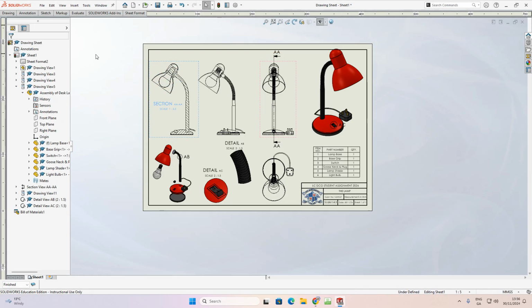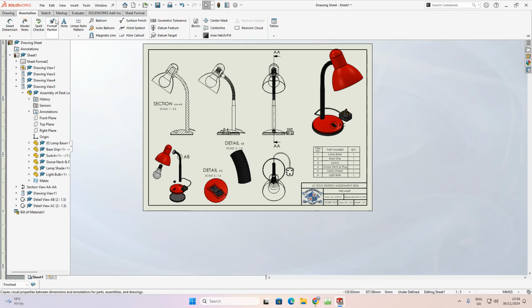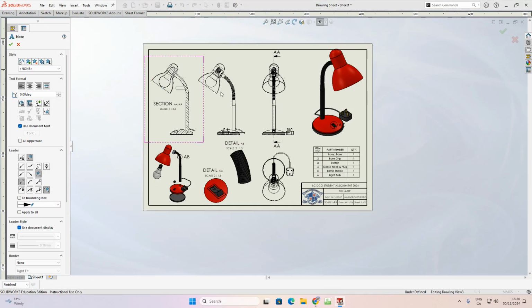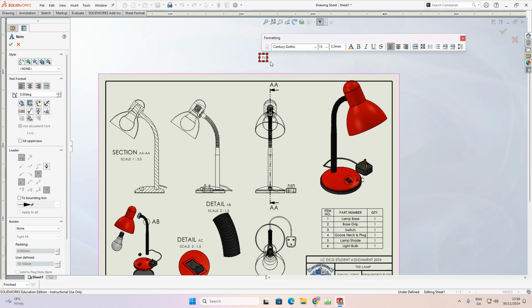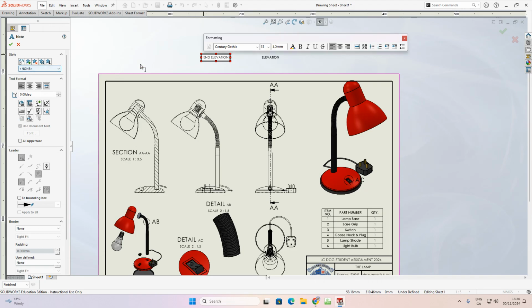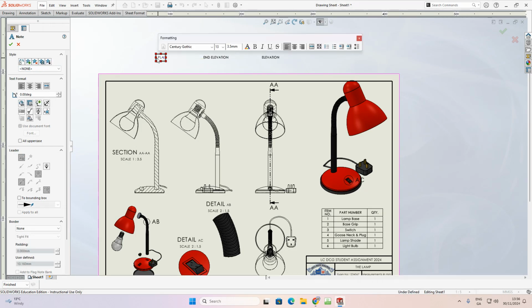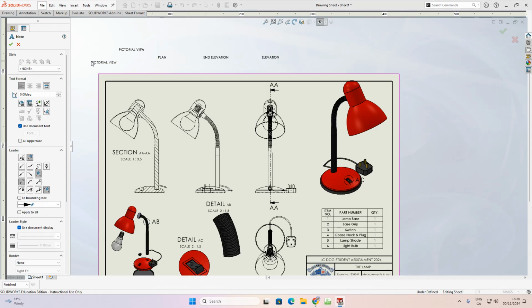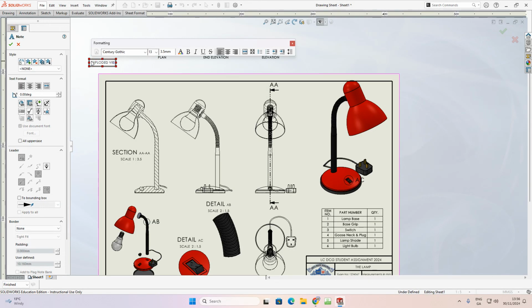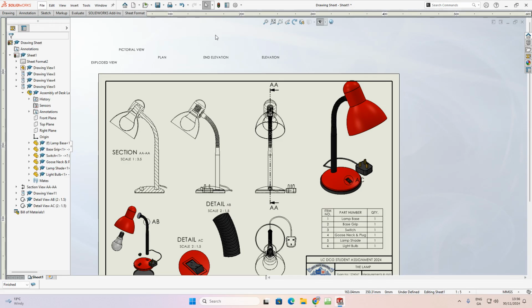Now I'm going to put in some annotation. For annotation, I'm going to go to note. All I'm going to do is simply start typing. Just click out here, it doesn't really matter, and I'm going to use all block capital letters: ELEVATION. Click again, and I'll put them in separately: end elevation. Click, and it'll keep going until I press escape: plan. Then pictorial view. You could say isometric. And exploded view. They're all my names. Press escape, there we go.